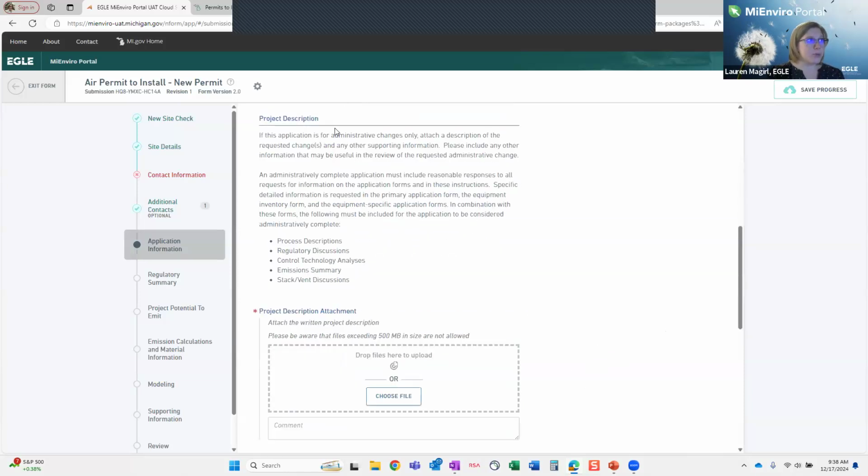Here we have our project description. This is where the bulk of the application will be. If you think about our current paper form, and companies typically submit additional information or a project narrative, as some companies call it, a lot of that information will be uploaded here. And I will talk about what information won't be included later on in the review. But this is where you're going to talk about your process descriptions. What EUs are you requesting to install or control devices? How are they linked together?